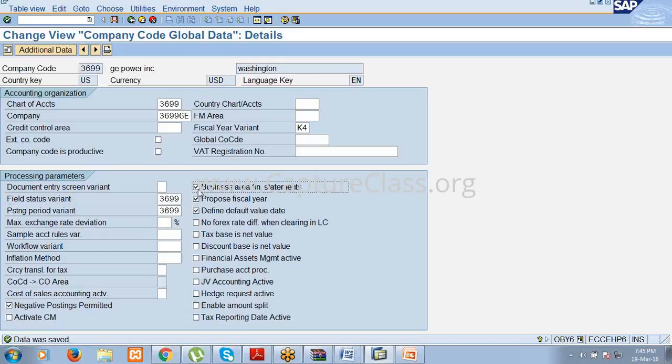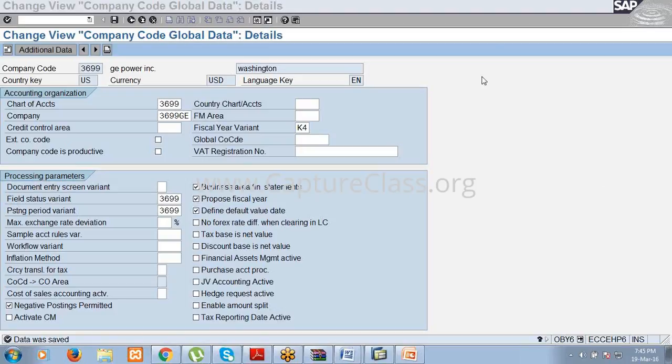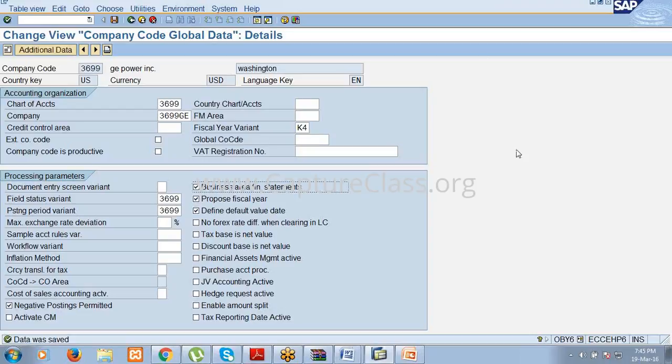Propose fiscal year. By selecting this indicator, the system automatically defaults the current fiscal year at the time of displaying the documents.